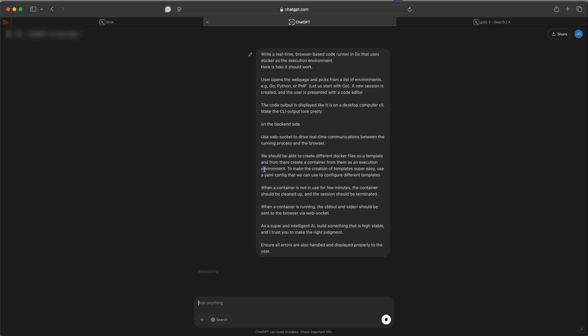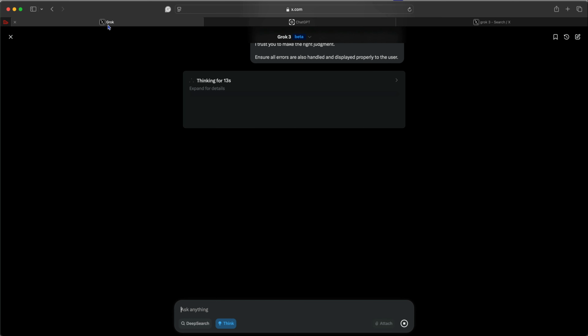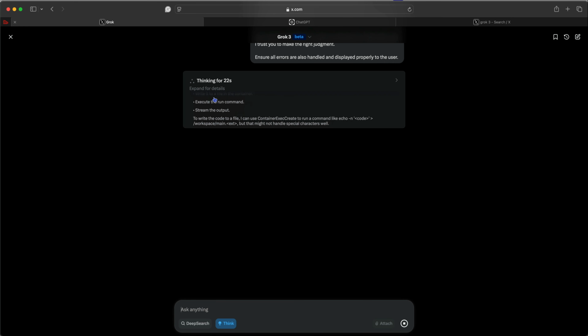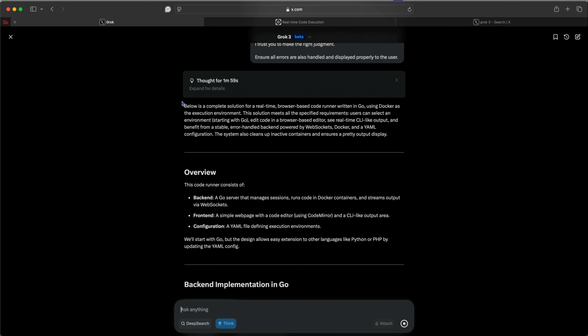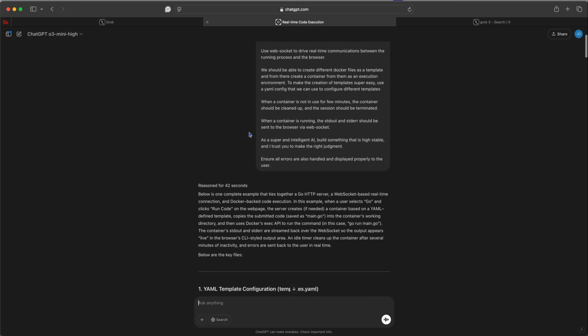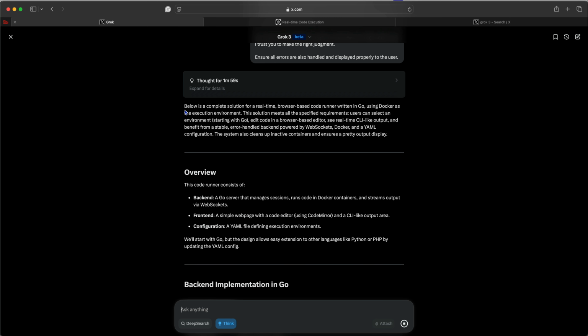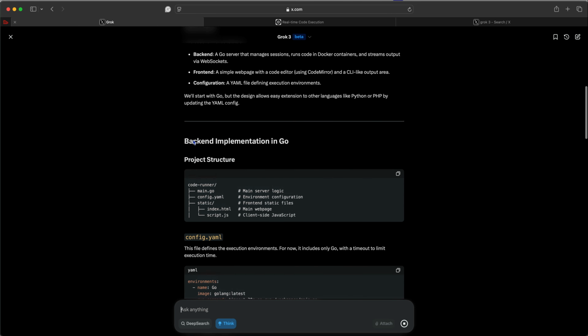Okay, so this is GPT running here. And this is Grok running here. Grok is running for about 17 seconds now. GPT is still thinking. All right, we wait. Okay, so this is ChatGPT's response, and this is Grok's response. I'm going to go ahead and run the Grok version first.